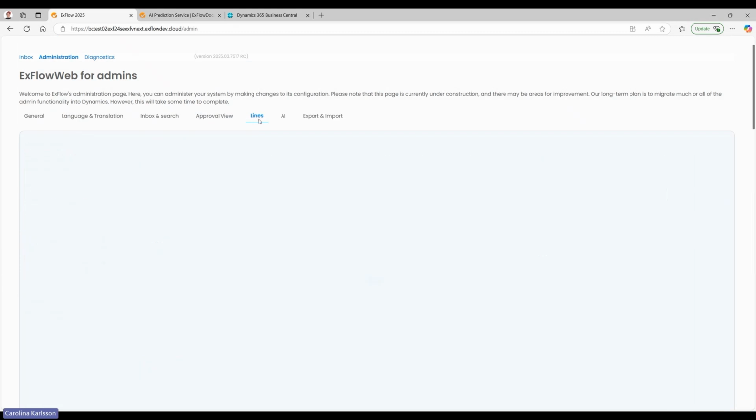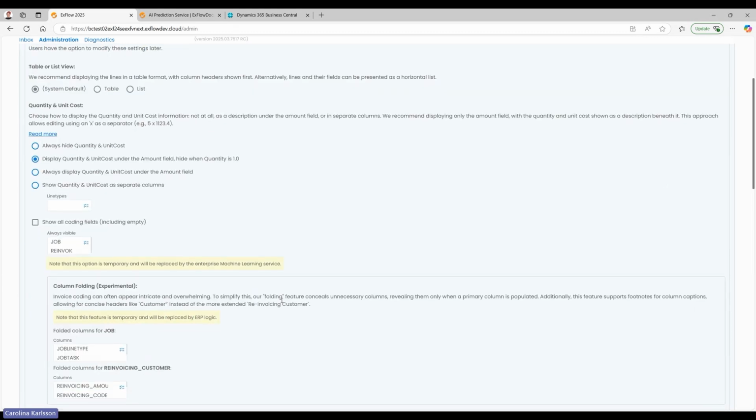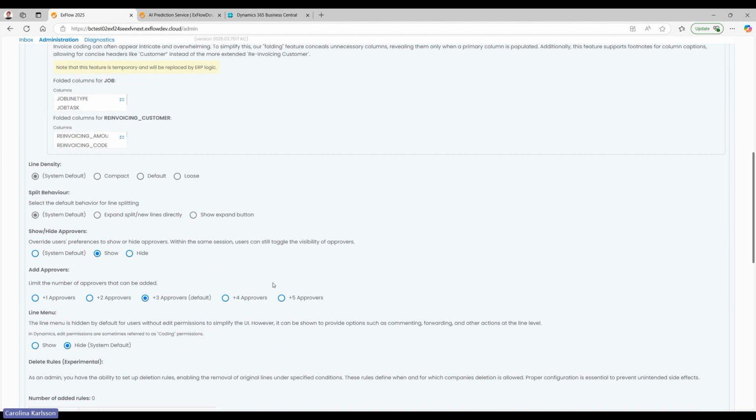And then let's go to lines. If we scroll down a bit here, we have something called show and hide approvers. The default setting is that it's shown, so you will see the approvers on the line. As you saw, I had to click on a page to see the names. And here you decide if the users should be able to see it or not.